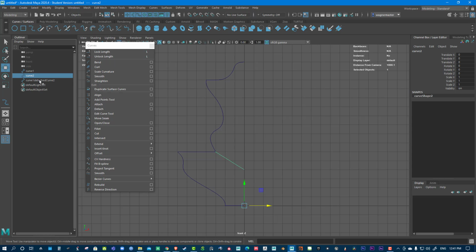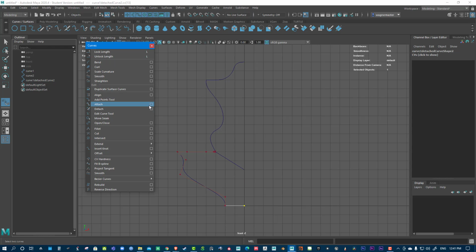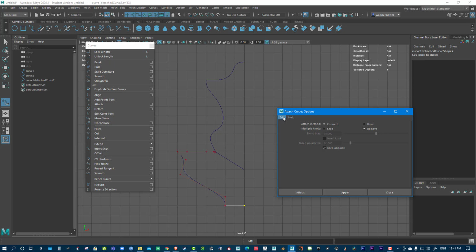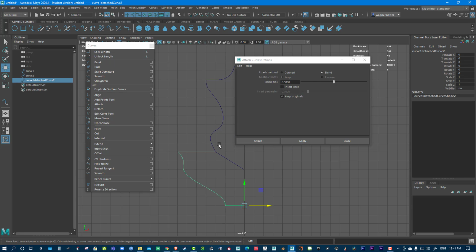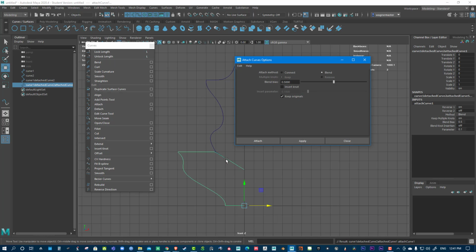So if I take now these two together and I want to combine them into one, I'm going to go to the attach options. I'm going to open the attach options, and I'm just going to reset them. And you can see by default it's set to blend. So when I choose that one and that one, if I choose apply, you can see it kind of smooths it out just a little, but it smooths it.